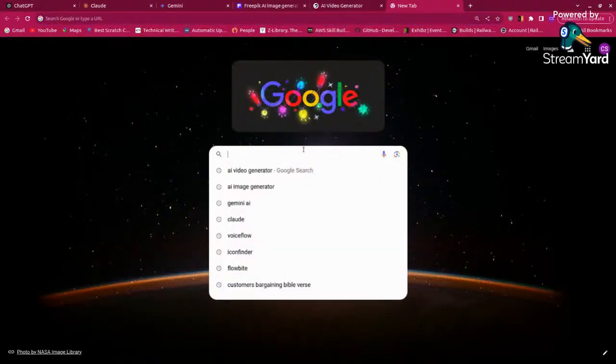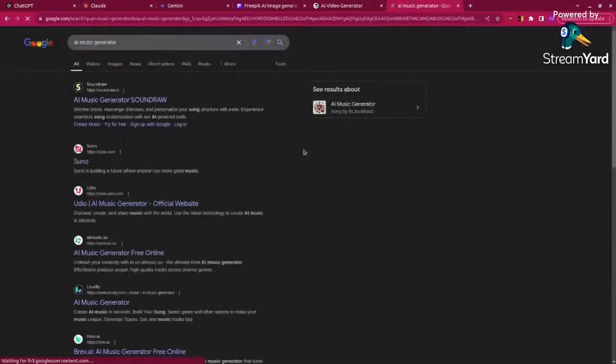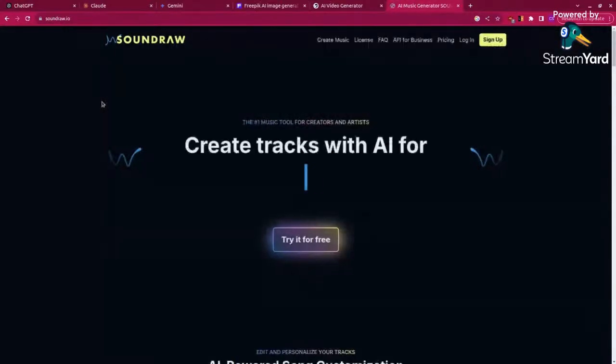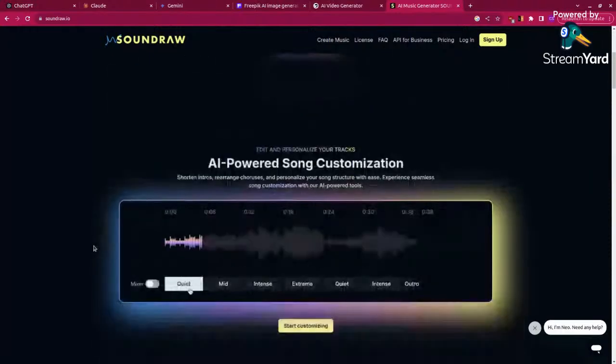AI music generator. What has happened is that it's able to compose beats, compose songs, and finish songs. Maybe if you have started a song and you don't know where to finish, it's really helping, especially young artists who want to have their own song.